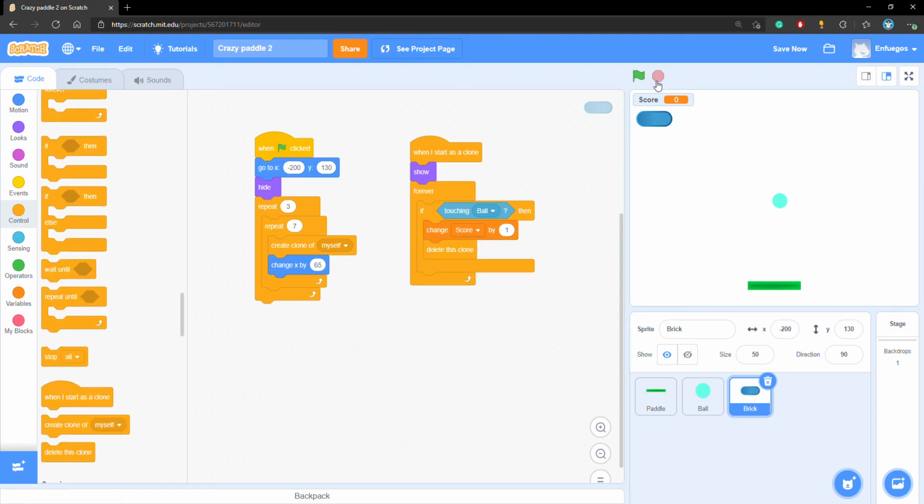Okay, so let's test. Let's see if it makes a line. Green flag. There we have so many bricks. So let's test again. 1, 2, 3, 4, 5, 6, 7, 8. Okay, so we have 8.